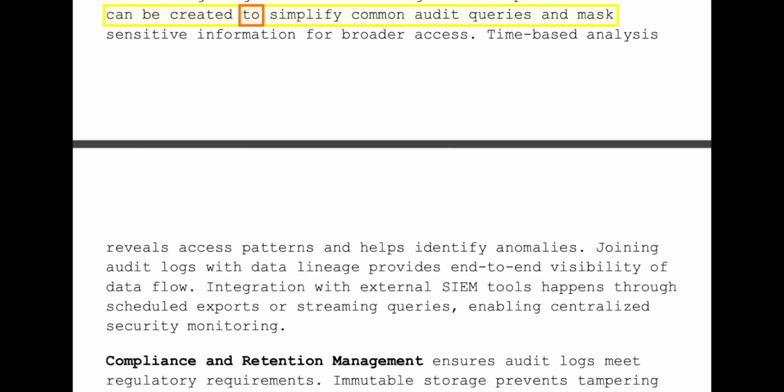Views can be created to simplify common audit queries and mask sensitive information for broader access. Time-based analysis reveals access patterns and helps identify anomalies. Joining audit logs with data lineage provides end-to-end visibility of data flow. Integration with external SIEM tools happens through scheduled exports or streaming queries, enabling centralized security monitoring.